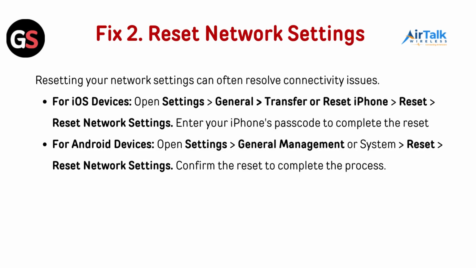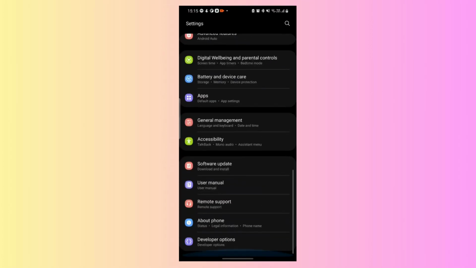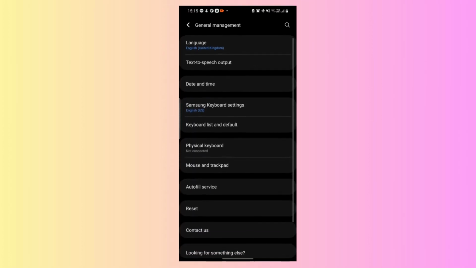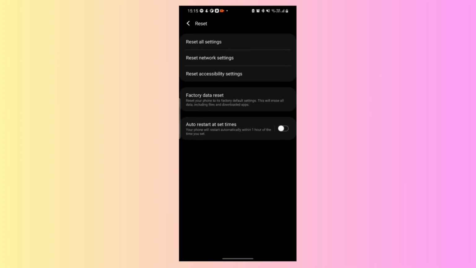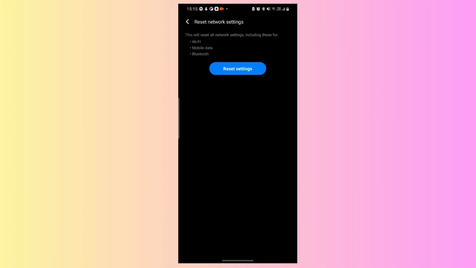Fix 3. Reset network settings. Resetting your network settings can often resolve connectivity issues. For iOS devices, open Settings, then General, then Transfer or Reset iPhone, then go to Reset, then Reset Network Settings. Enter your iPhone's passcode to complete the reset. For Android devices, open Settings, go to General Management or System, then Reset, and then go to Reset Network Settings. Confirm the reset to complete the process.